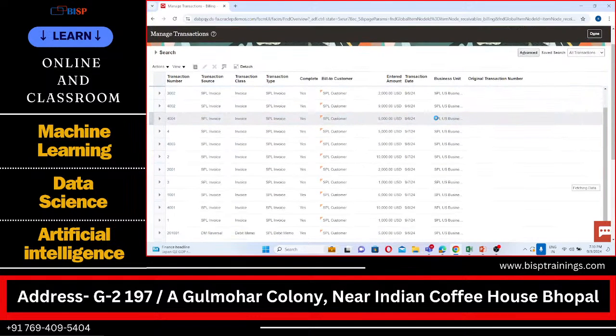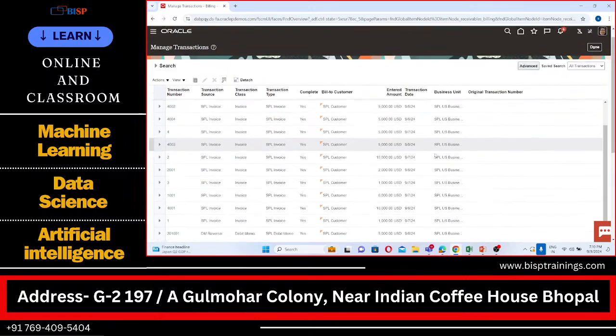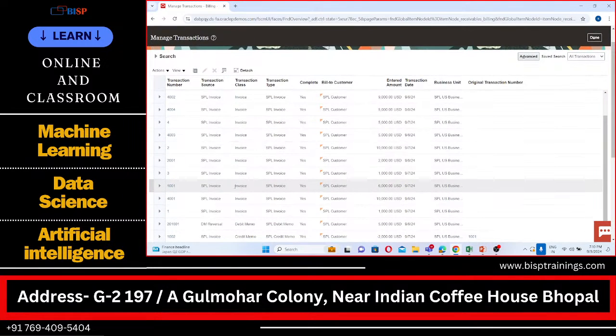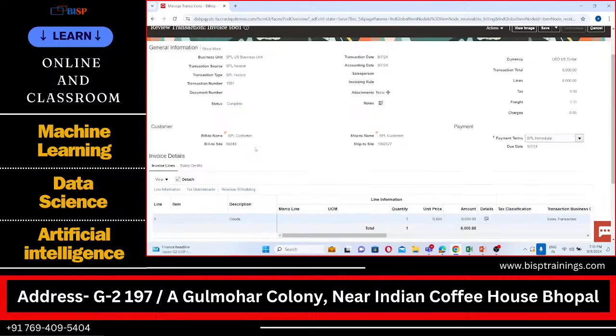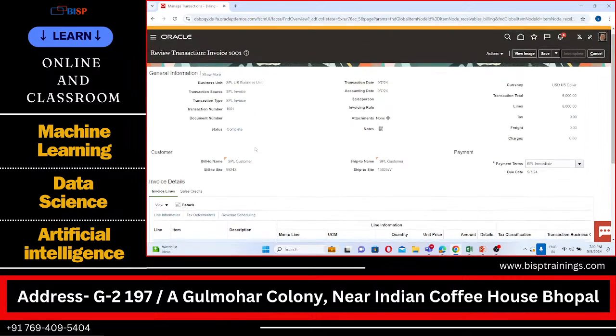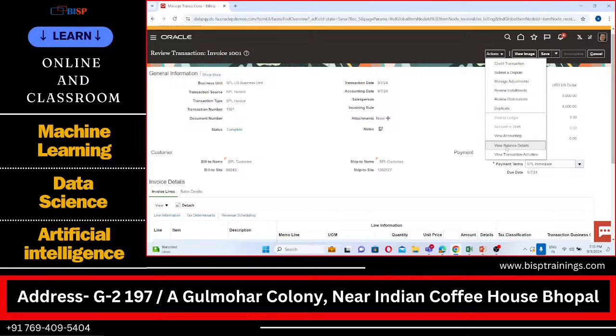So this many transactions we did. We will find our transaction. This is the 6000 we did in the last session, whose transaction number is 1001. We'll click on it and see what the actual transaction is. Okay, so this is the transaction we created in the last session. I'll show you the entry, then we'll move ahead.